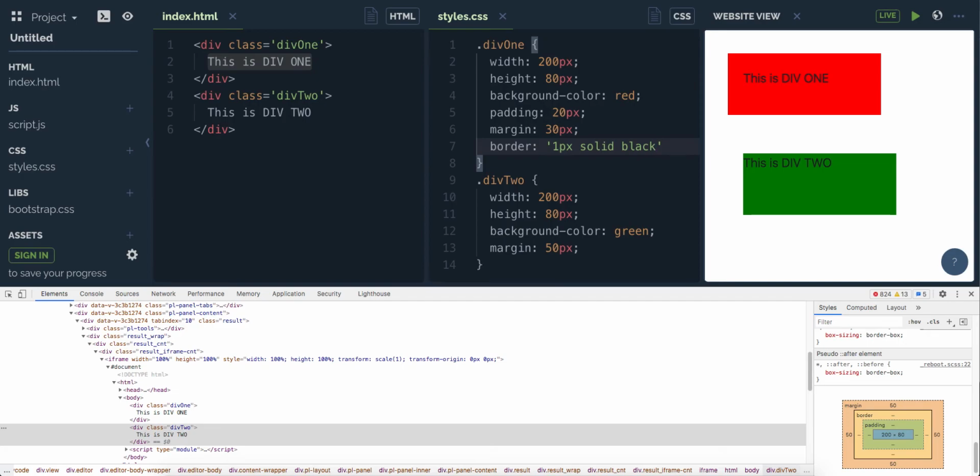Now let me increase this to 5 pixels. Then 20 pixels. The border is 20 pixels. I have it defined, so why is it not coming? 20 pixels solid, then black. I think, I'm sorry, yeah.